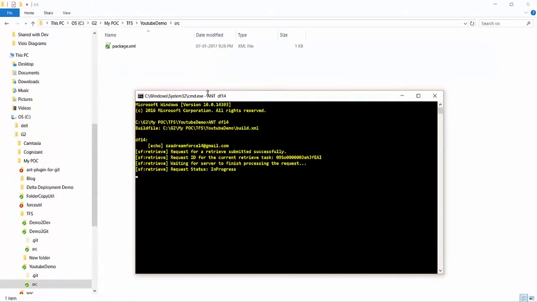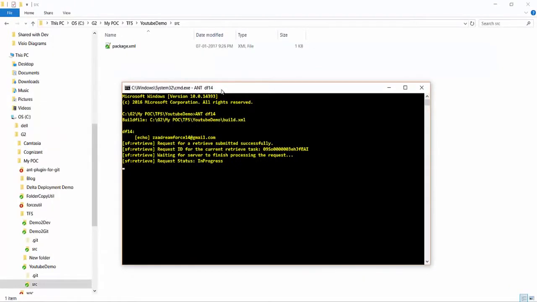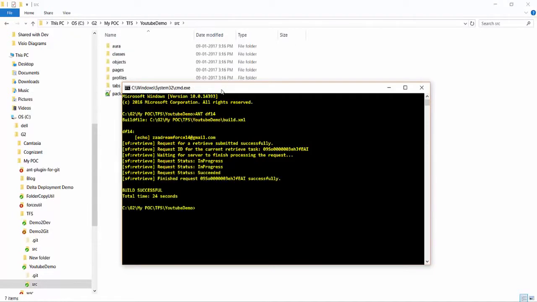So right now it is using the Ant migration toolkit to retrieve the metadata from one of the orgs. And the reason I'm doing it here is that if you are using Eclipse, you don't have to do it. So basically here you can see everything, all the contents are here.